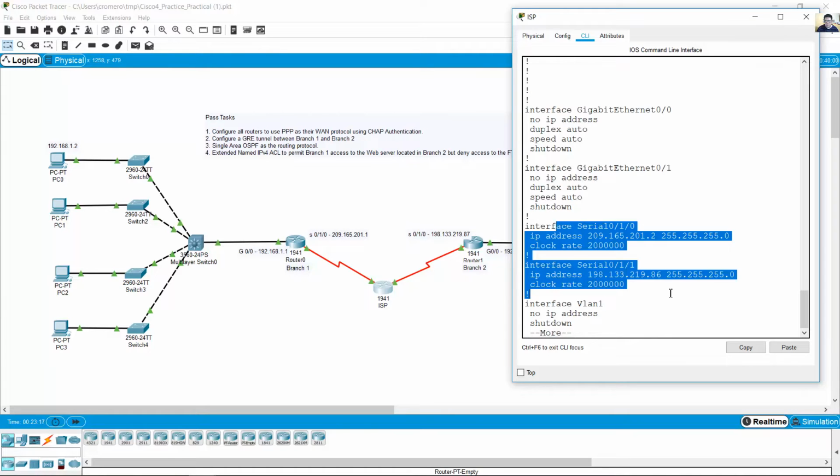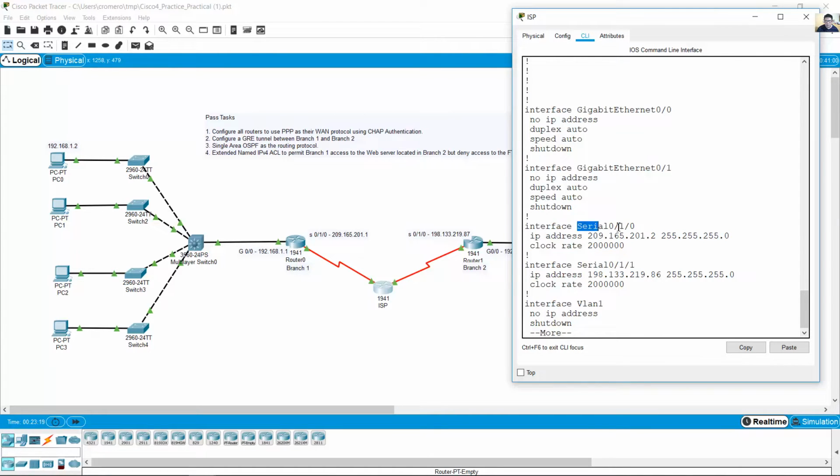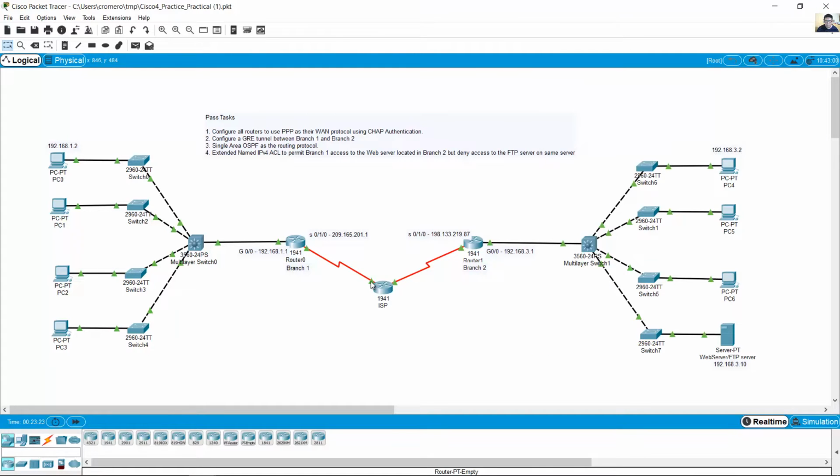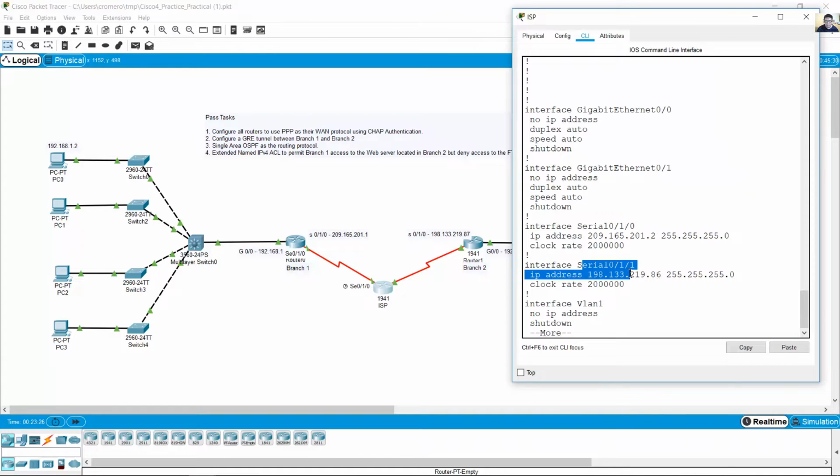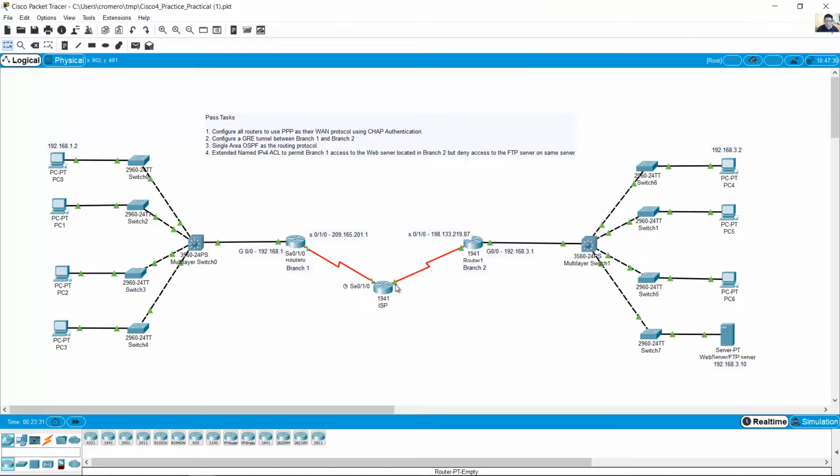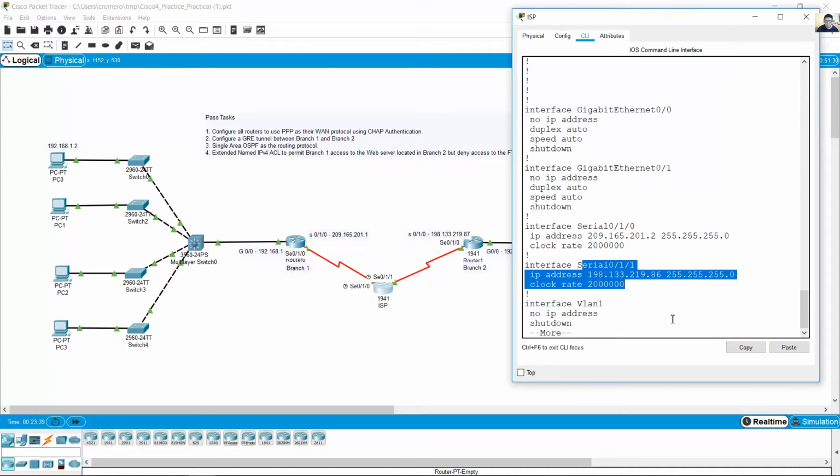Okay, both serial interfaces are already configured. Serial 0/1/0 with this IP address is facing branch 1. Serial 0/1/1 with this other IP address is on the branch 2 side.